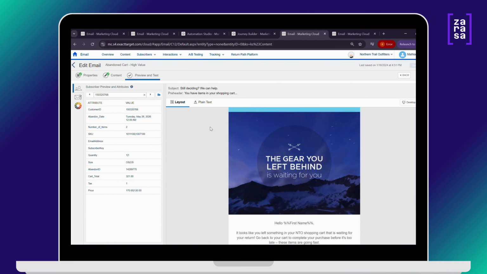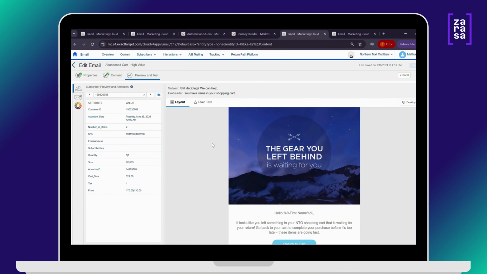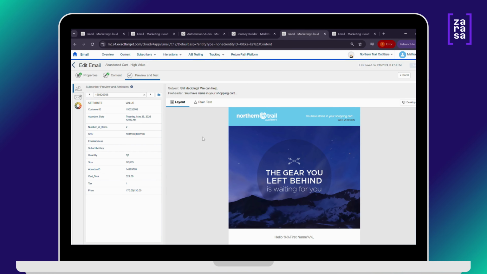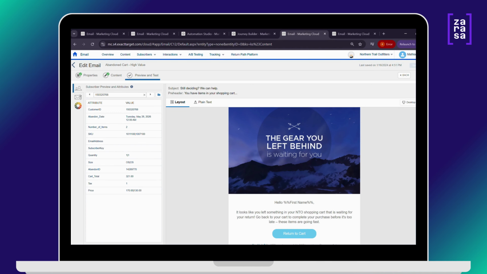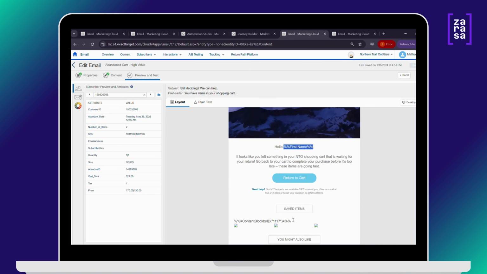Next, we have the email assets themselves. In this case, there are two different versions. This one is designed for higher value purchases. Here you can see the subject line, preheader, and dynamic content personalized using each customer's information. In fact, personalization is built directly into the email itself. The goal is for every customer to receive a highly relevant experience instead of a generic message.